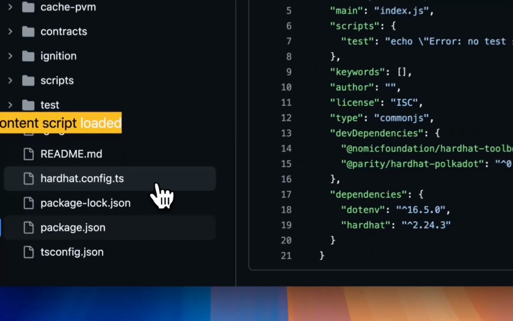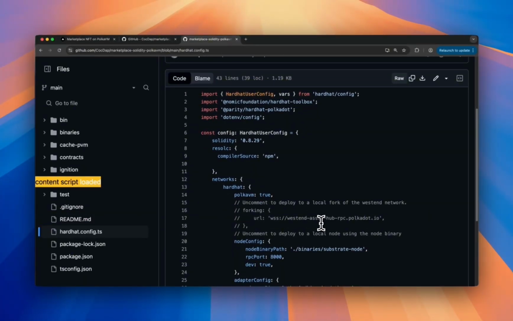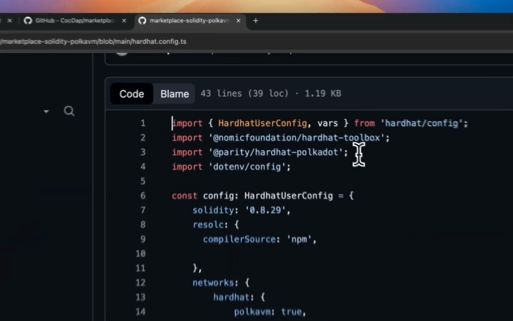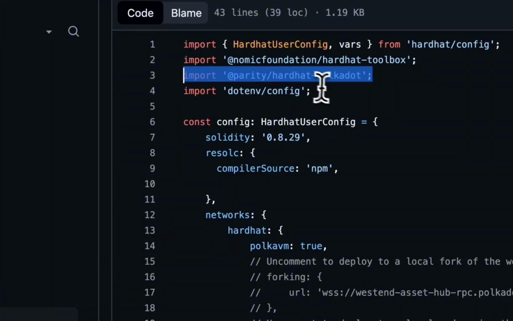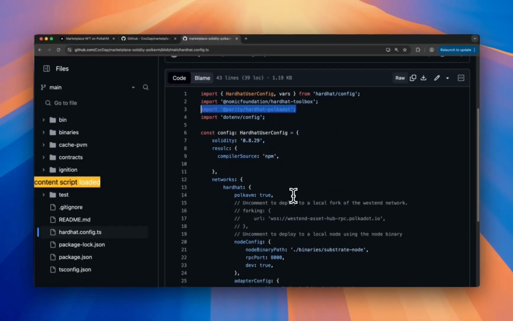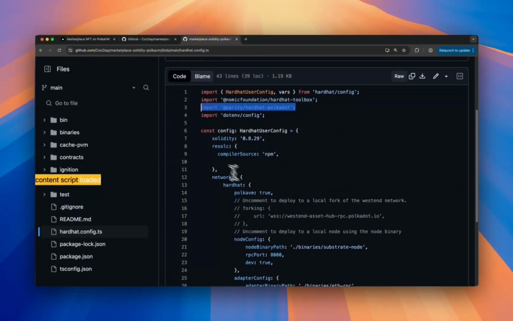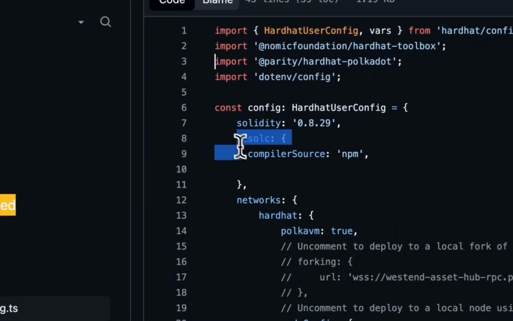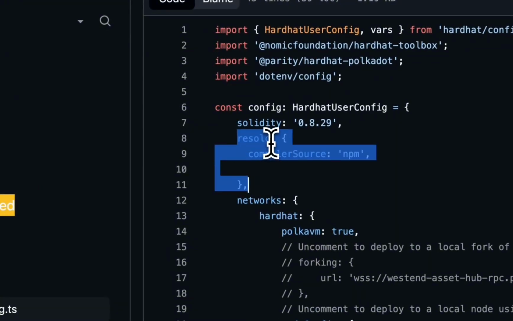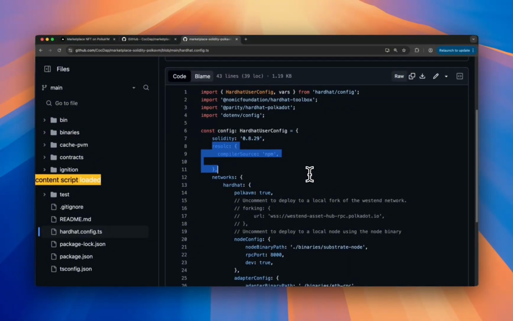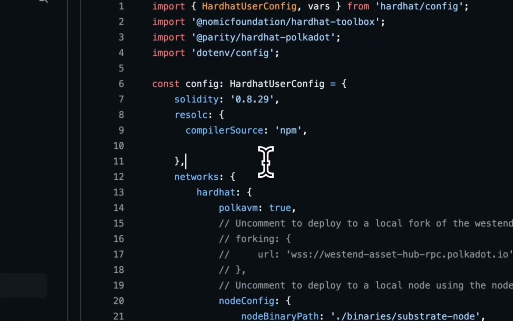Okay, and now we go to the Hardhat config. It is similar to the Hardhat template configuration, but you see some differences here. We import the Parity Hardhat Polkadot plugin that will enable the Polkadot virtual machine. Especially, you need to define the resolc. Resolc is the Solidity compiler for the Polkadot virtual machine. It's kind of similar to the one in EVM-compatible chains.